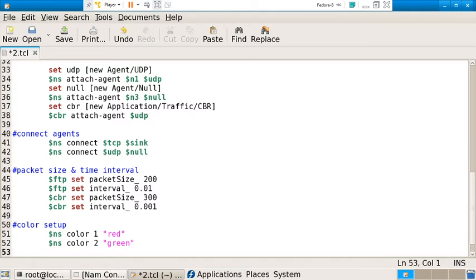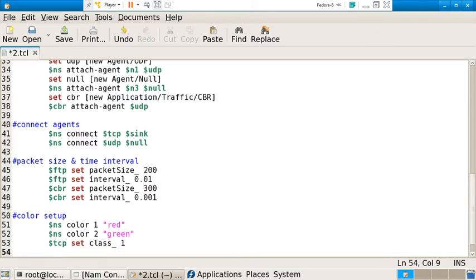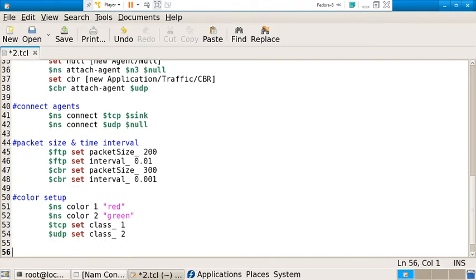So for TCP let us set the first color, the red color. I can say class underscore 1. The TCP flow will then appear with the red color. For the UDP, set class underscore 2, and it will appear with the green color. That is just to differentiate. If you don't do that, it looks like black and white, and it is very difficult to differentiate which is the TCP flow and which is the UDP flow. That is the only reason we are setting this.